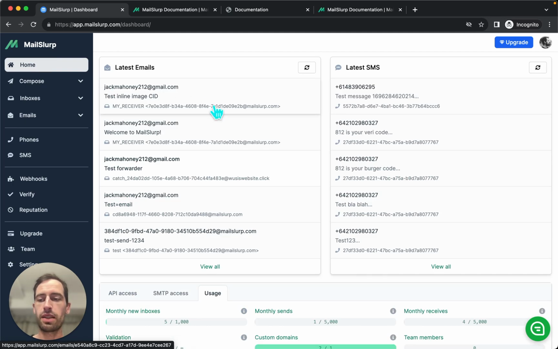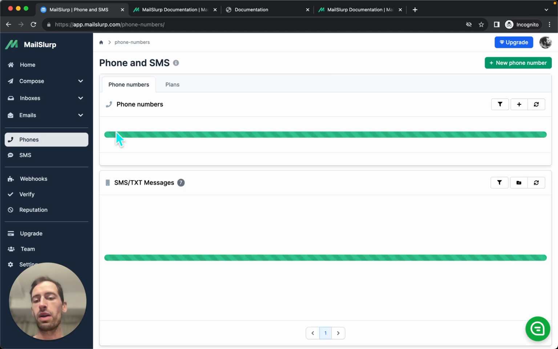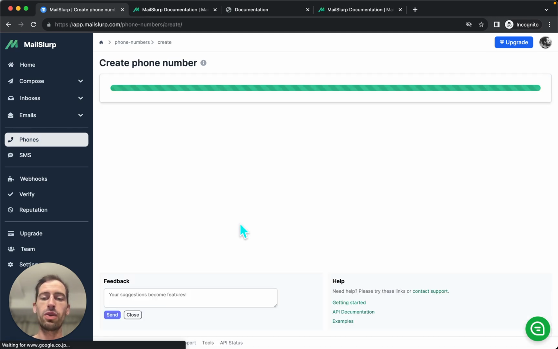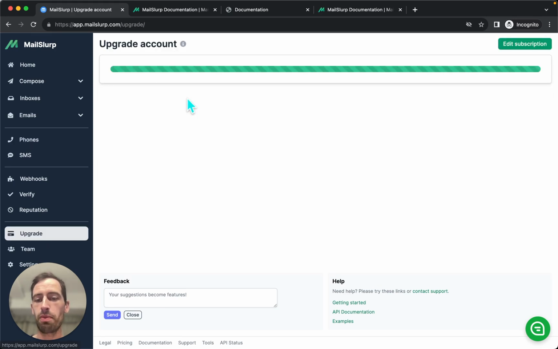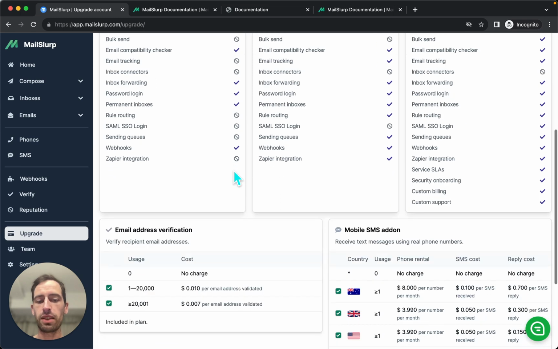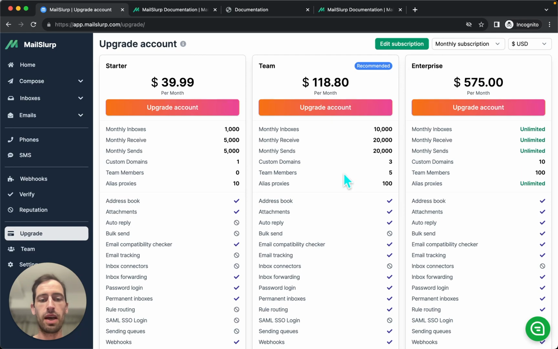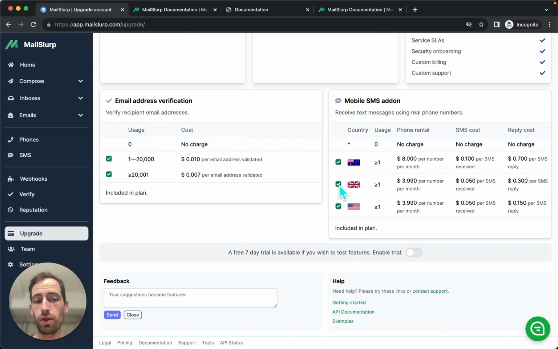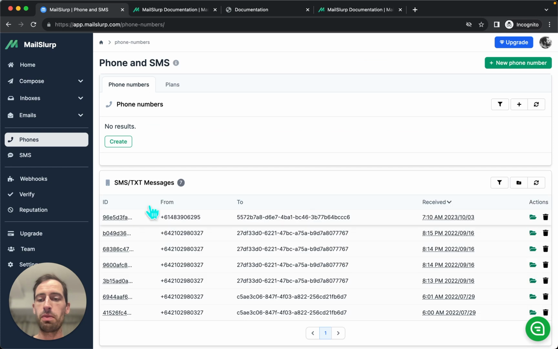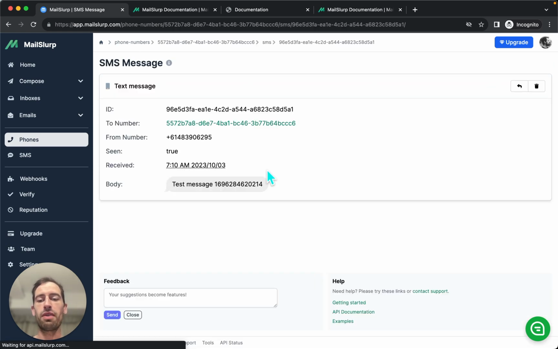Phone numbers, on the other hand, we can create phone numbers in MailSlurp. You need to have the correct plan to do so. You can check that on the upgrade page. So here are your plans. Here are the features. So select a plan that matches your requirements and include the phone numbers you need. Then go to the phone numbers, create a phone number, go through that process, and then you'll be able to receive SMS and text messages. When they do arrive, they look a bit like this. So you see a message, see who it's from and who it was sent to.